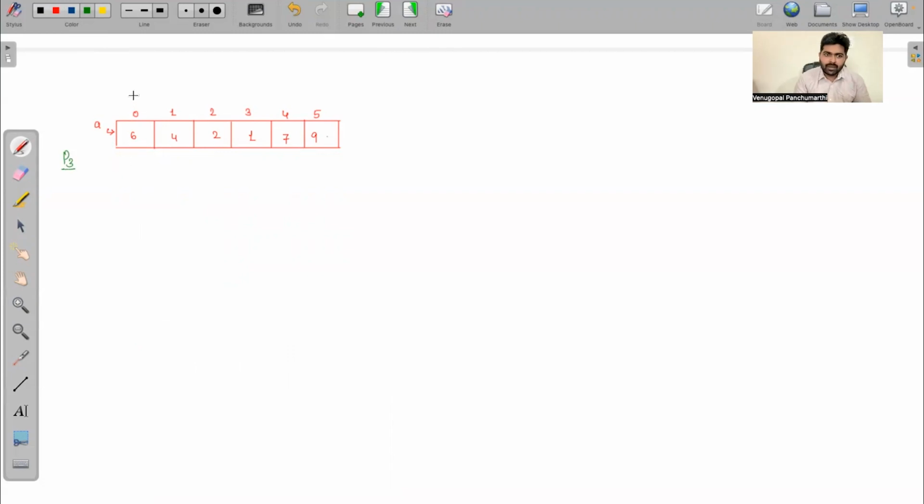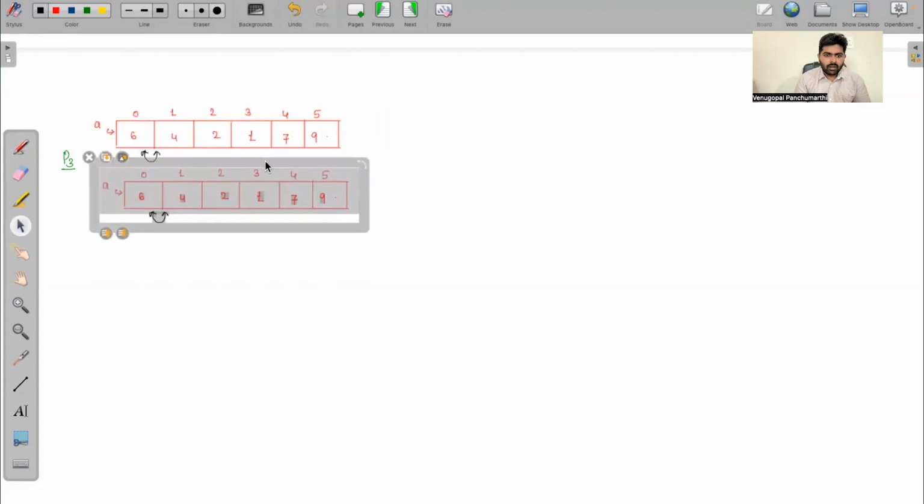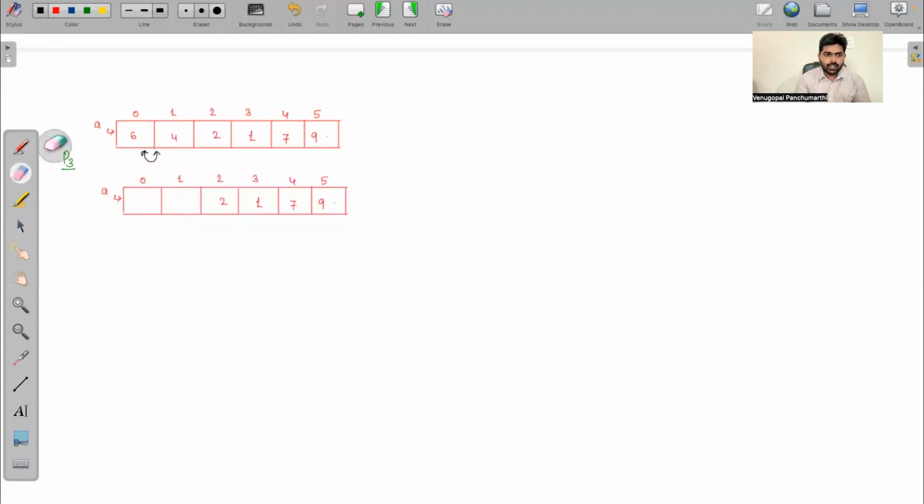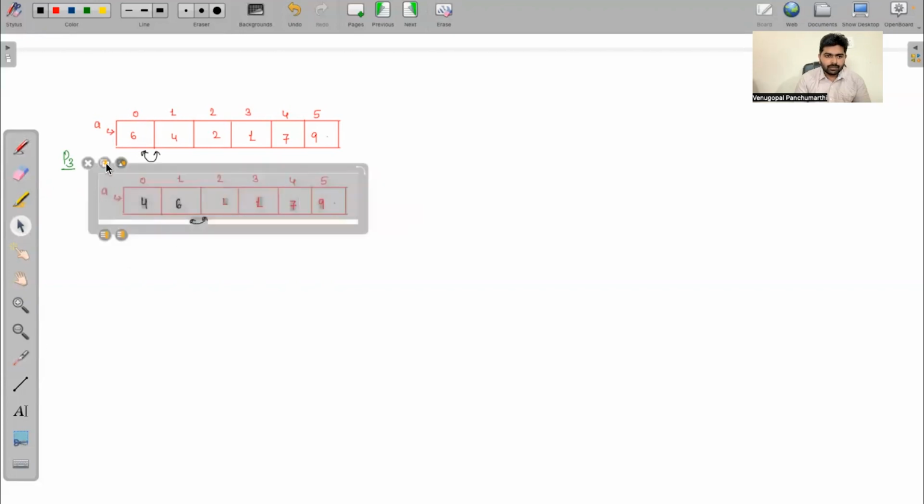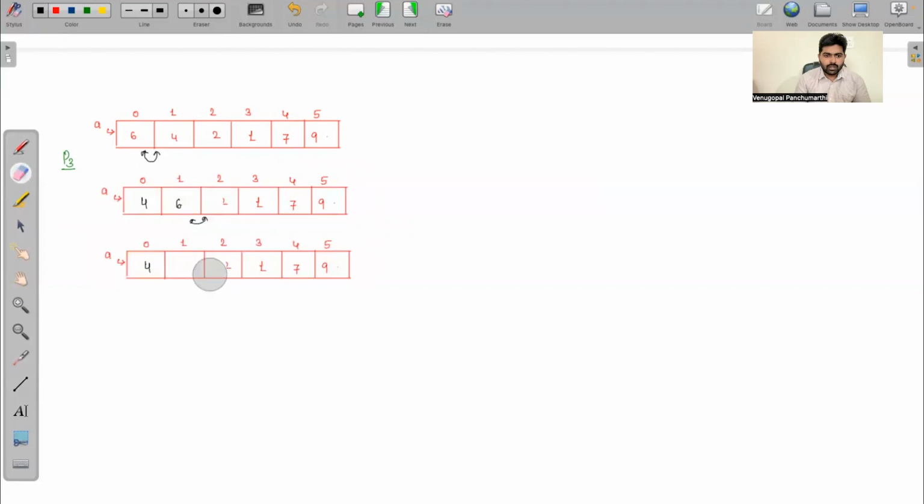Now if I start from here, again I'm going to compare these two elements. Are they in the proper order? No, they are not in the proper order. So you need to swap these first two elements, which means 4 will come before 6. Again, compare these two. Again they are not in the proper order, so you need to swap. So this is 2, so we have to swap these two now. Then 2 will come and 6 will come here.